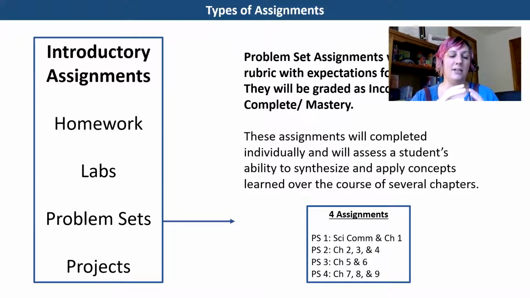So they're not just assessing how much information you know, they're also helping you stretch and grow as a problem solver. So for these, they'll be also graded incomplete, complete, mastery, and you'll have 1 revision after you turn them in and get feedback from me. These must be done individually. Labs you can work on with your peers, but problem sets you need to do on your own and without a tutor. If you have questions about them though, you can ask me and I will help you out.